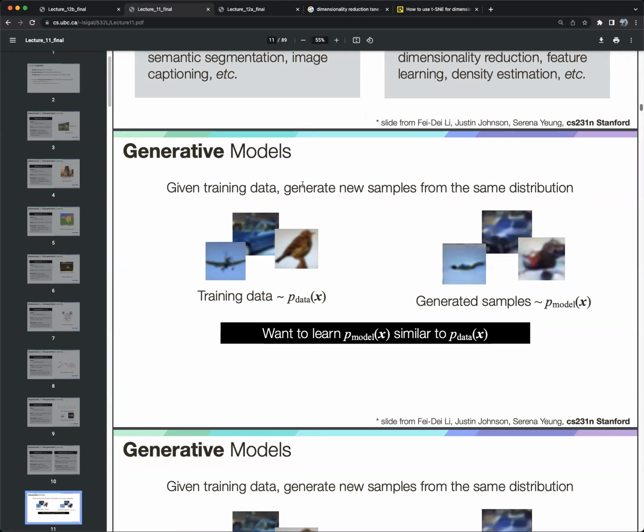To simplify this one, you're given a simple data set, and you want to generate images that are similar to this data set, but not the same, right? You're not just copy pasting, you're not just learning the exact data, but you're generating something that is similar to the data set.